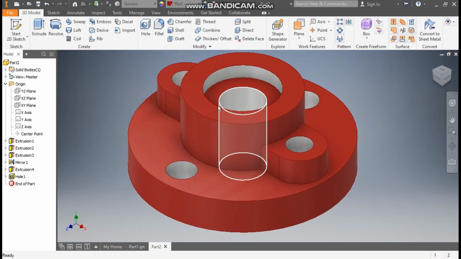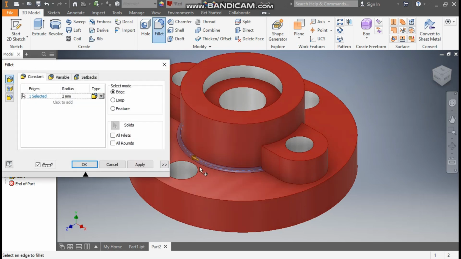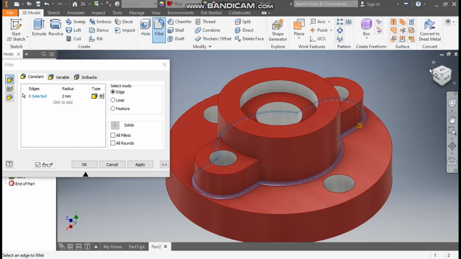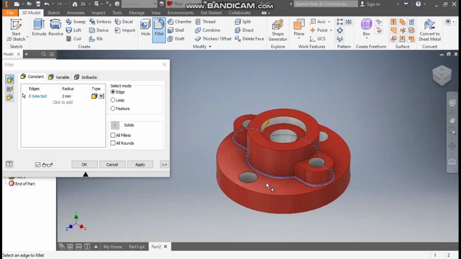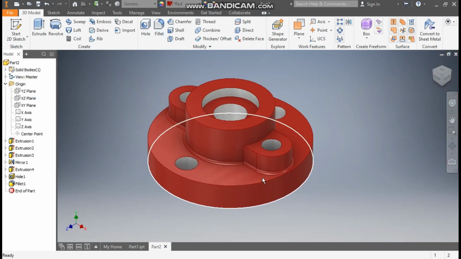and here I'll take, select this edge, take here fillet. We'll take here fillet of 2 mm, select this edge, rotate, select this edge, select this edge, rotate. Now we have selected all and press OK. So this will be a basic tutorial to how to construct a 3D part model in Autodesk Inventor software.